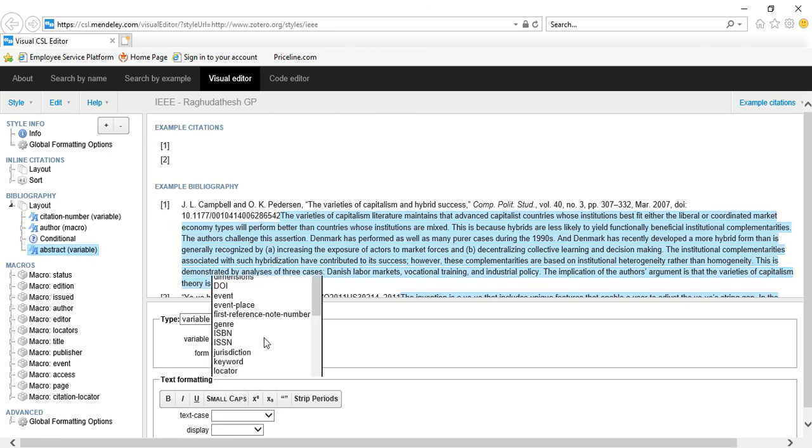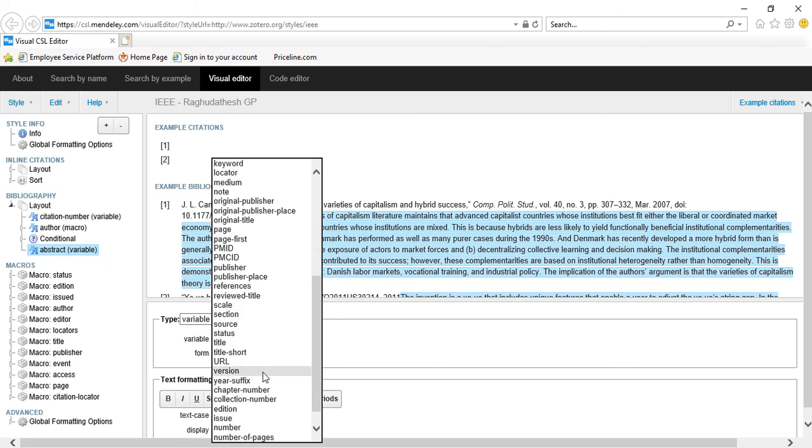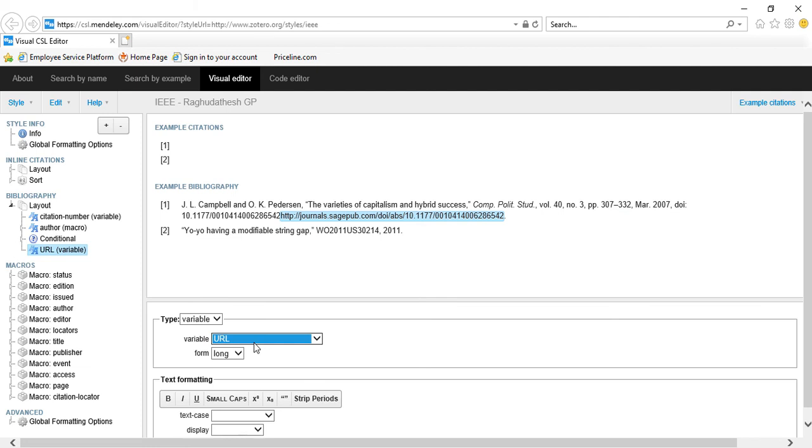In variable, there are different options. What you need to include? Here I will include URL. So I will be selecting it as URL. See guys, the paper's URL was automatically included, but see it is in continuation with the DOI. We can't make the separation between DOI and URL.